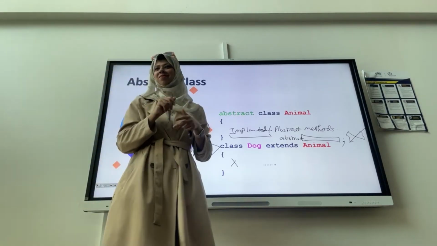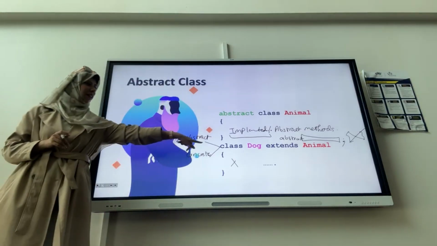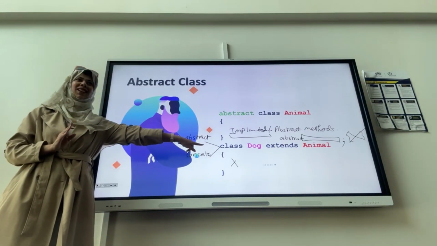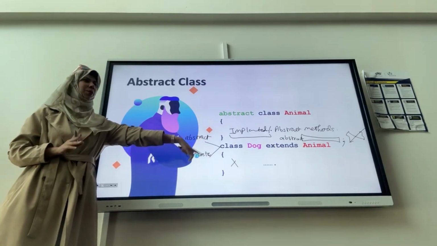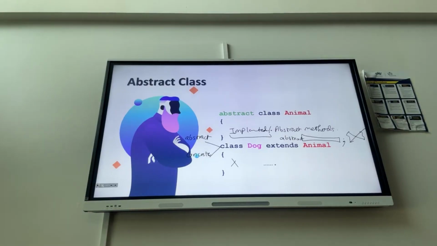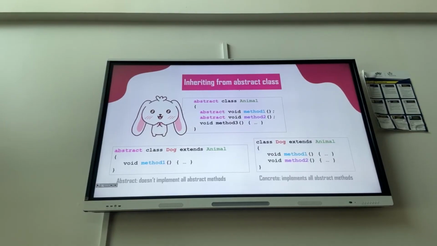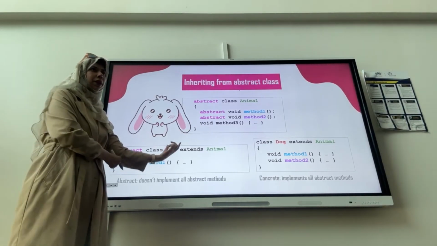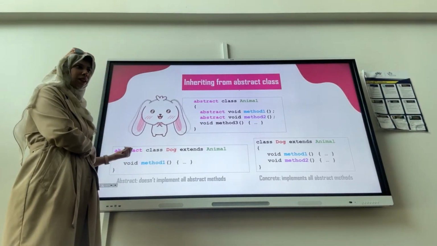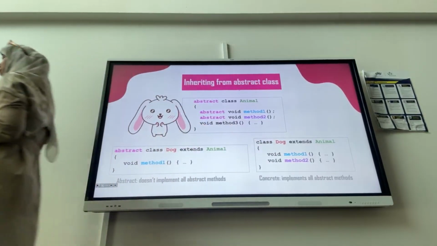And in that case, do we need to add the abstract keyword? Yes, of course. In that case, you need to clarify that this class is still abstract. And there should be another class inheriting from dog and implementing this method. So this is actually the difference between both. Here I have two methods, and this class here implements only one of them. That's why I gave that abstract keyword. This one implements both, and that's why I don't need any abstract keyword.